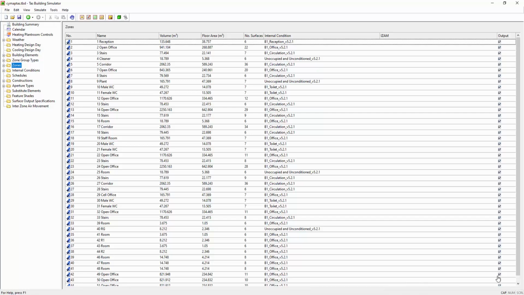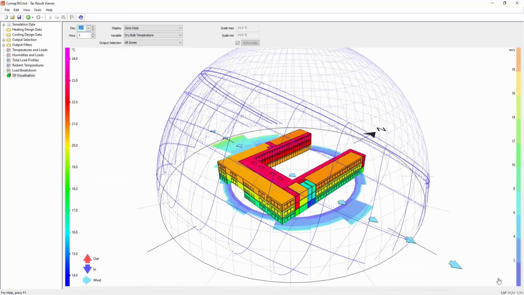You would then move into the task building simulator where you perform all the entries in order to perform the main calculation. And then of course you would have the results available to you in the task TSD simulation results folder.